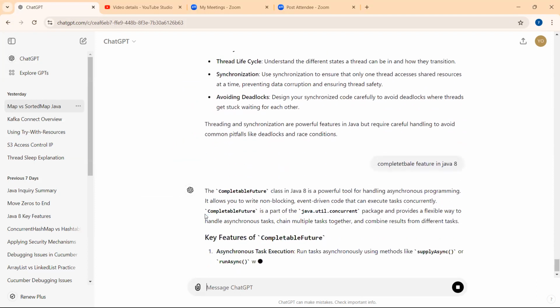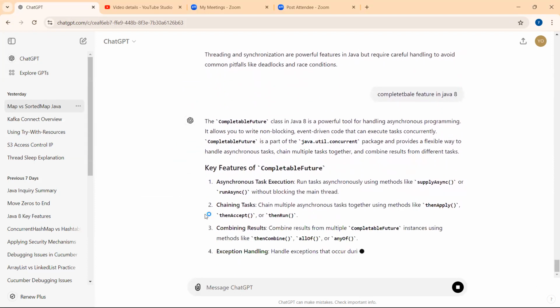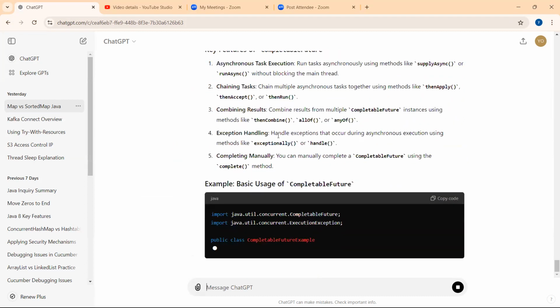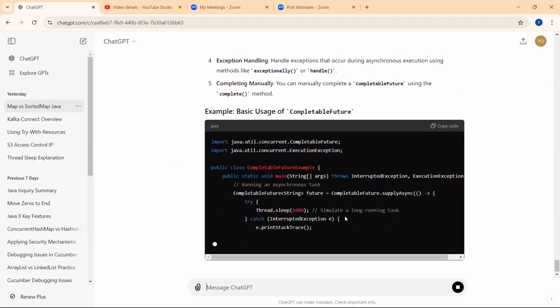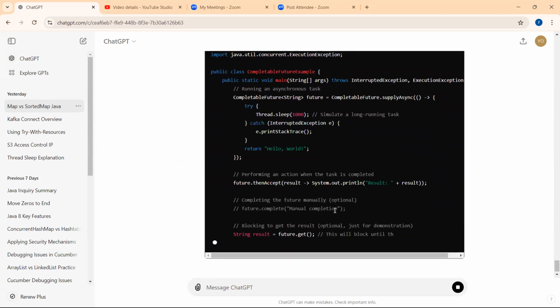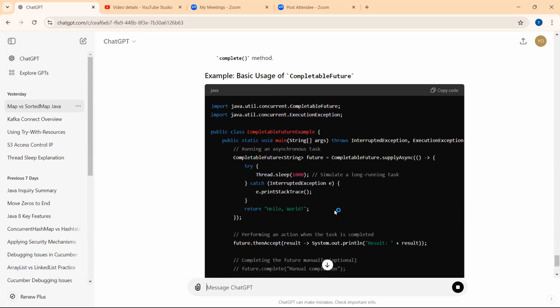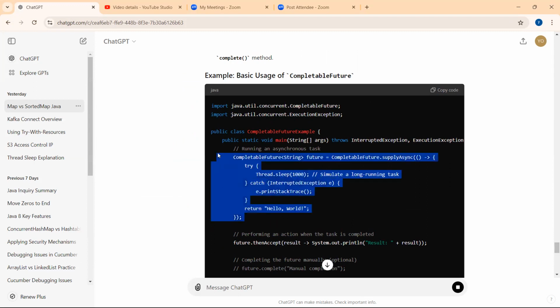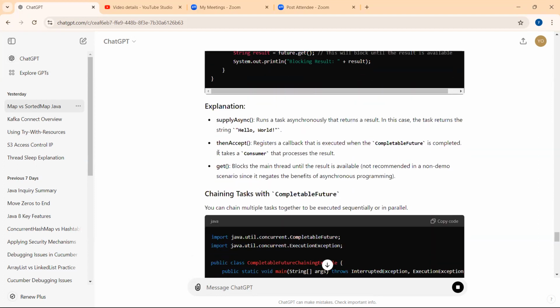Java 8 introduced the concurrency package with CompletableFuture. They'll write runAsync and supplyAsync, then Thread.sleep. That's it. You don't need to create a thread with Thread t = new Thread(); t.start(). It's not required here. It automatically calls your code, and that's the way it will execute.